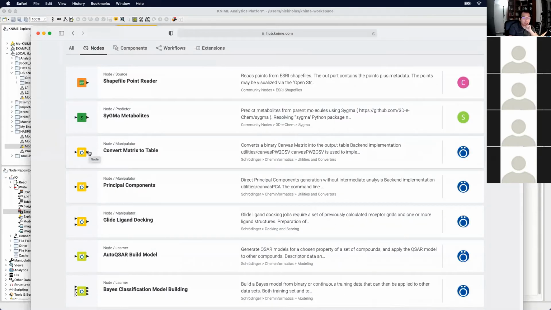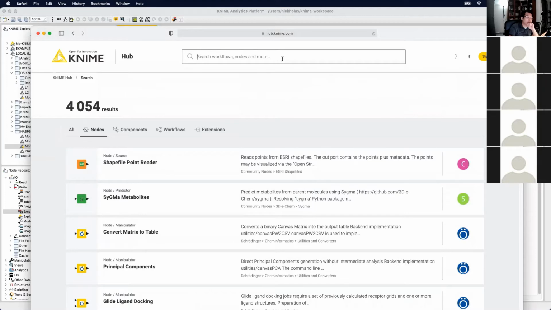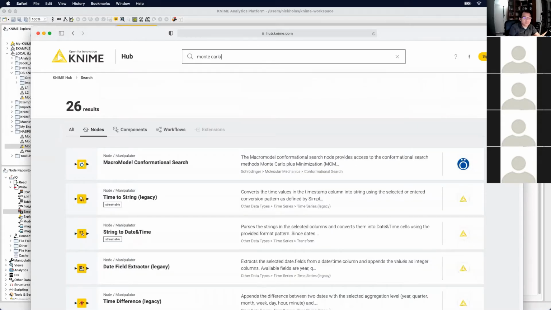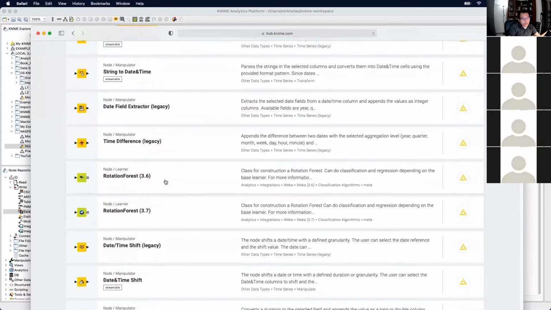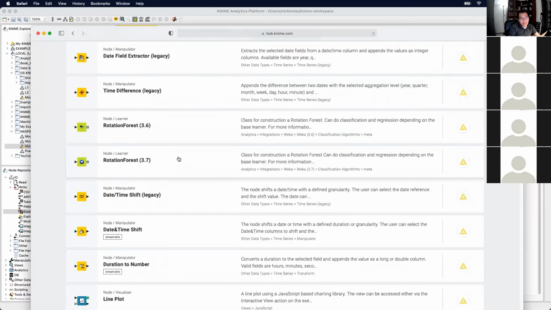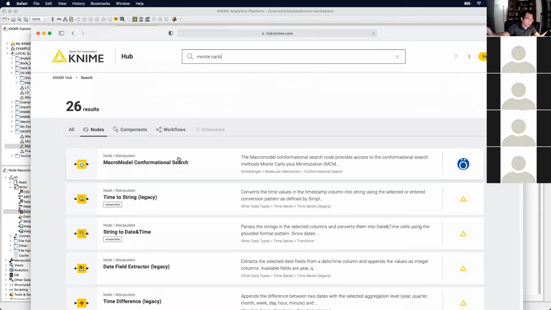Okay, so there is a lot of nodes, tengok macam ni. Convert matrix to table, okay, even principal component we have here. Okay, and if I don't mistake, I received some about Monte Carlo. So try to Monte Carlo. I'm not sure we have it here or not. Okay, so yeah, time to string. Yeah, Monte Carlo. I think the problem that you have to design your own workflow on that. Okay, yeah, kita customize. Yeah, this is the things that been apa kita panggil?